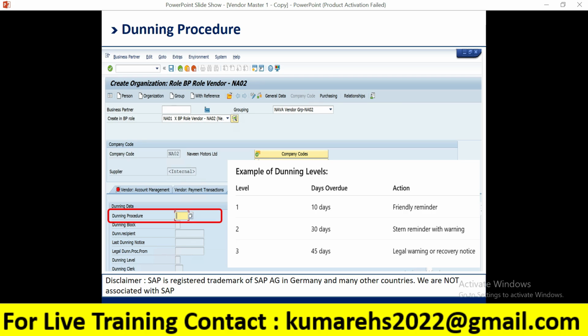The dunning procedure in SAP defines how the system will send reminders or notices to a customer or vendor when invoices become overdue. It controls how many reminder levels exist, for example, level 1, level 2, level 3, level 4, like that. It also defines the time gap between one reminder and another, for example, 5 days or 3 days.